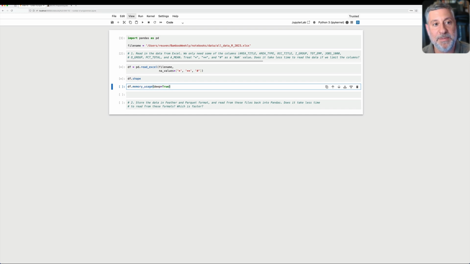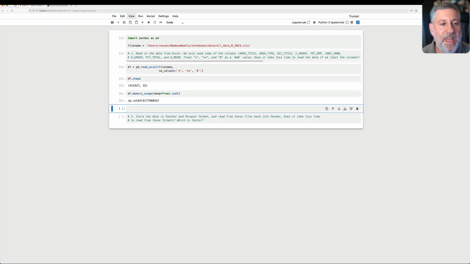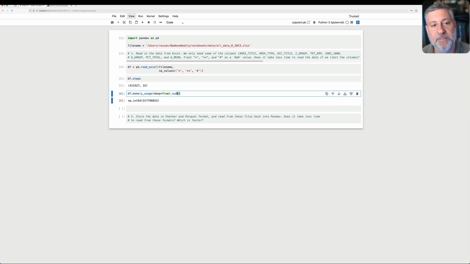And I have to say deep equals True because if I don't do that, it's not going to go off into Python strings and figure out how big those strings are. There we go. So it took a while, a little over a minute. The shape is 413,000 rows, not that much, and 32 columns, a little above average maybe. And the memory usage will come back as a series, so I'm just going to sum that up. And it takes up a total of about 317 megabytes.